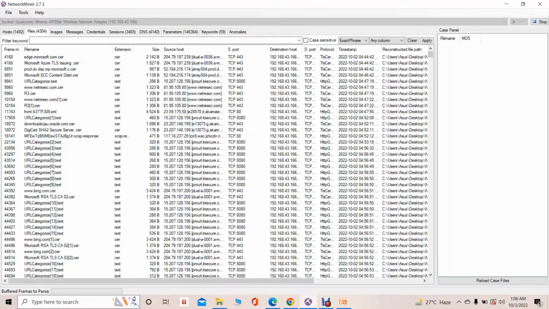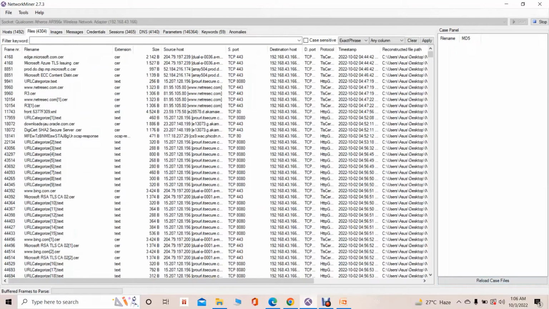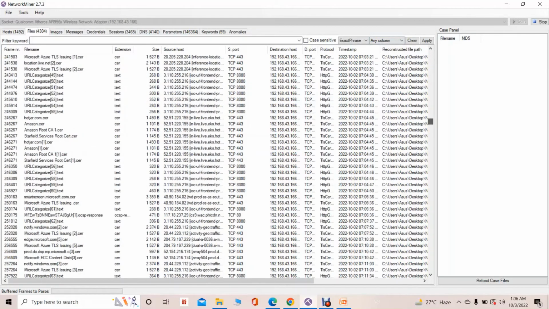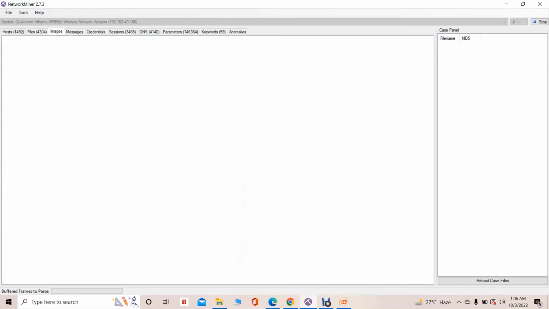And also we can store those files. Here, those files are automatically saved in a particular path on your computer hard disk, wherever the network miner tool is running. That is shown here in the reconstructed file path. So we can see the various files which have been captured so far by the network miner tool. The next is about the images.